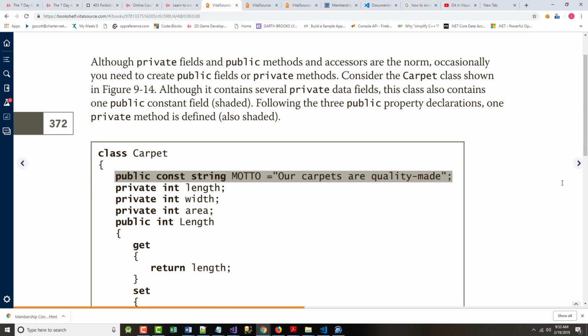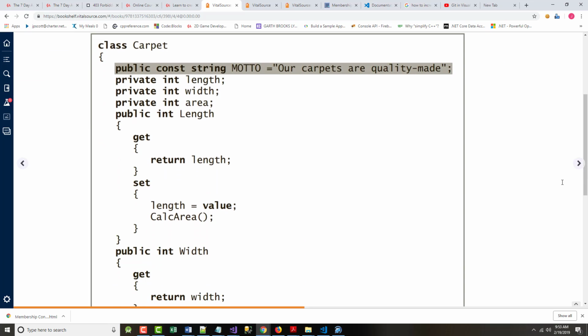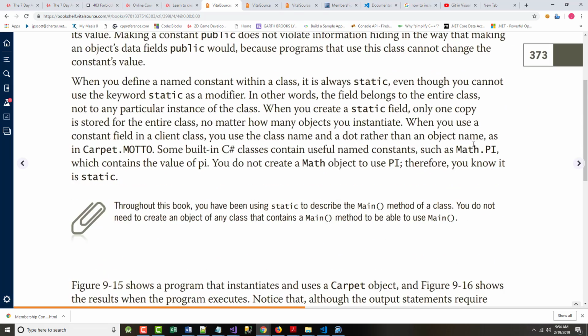All right? Well, then the author comes out and says, yeah, but sometimes, and if you look at this example on the top of 372, there's a constant called motto, our carpets are quality made. And as I told you before, there's not a problem with taking and making a constant public. In fact, you are encouraged to make your constants public.